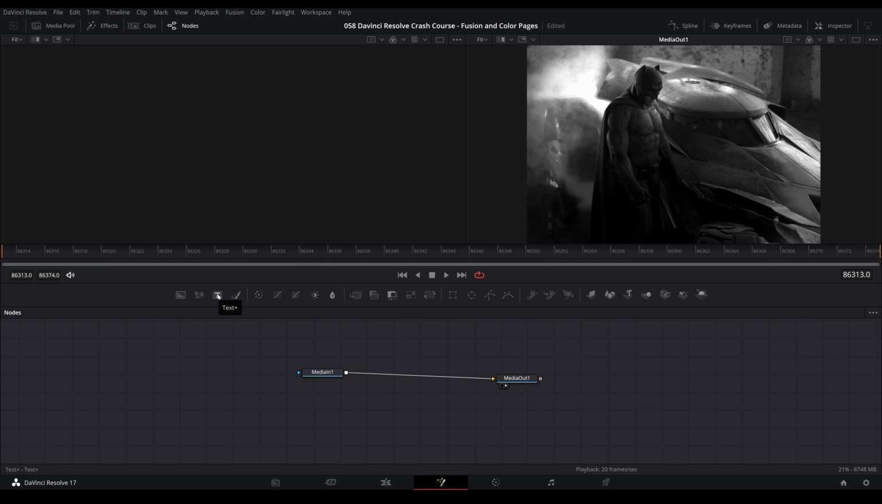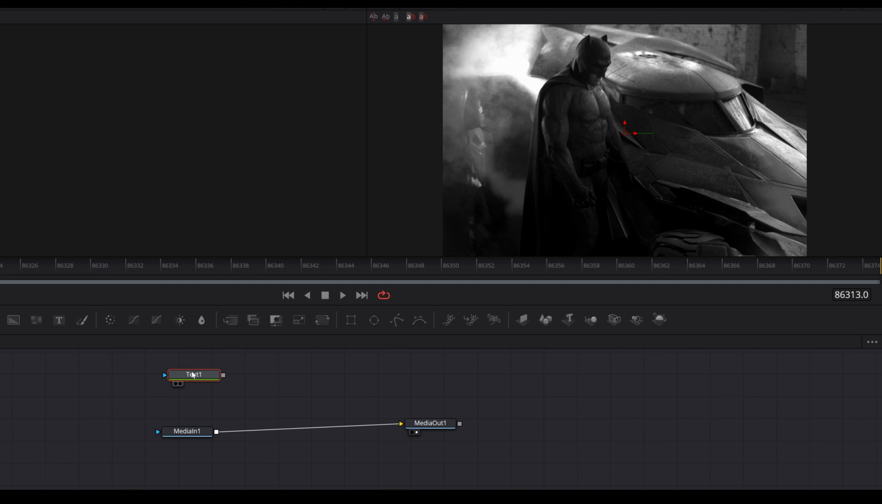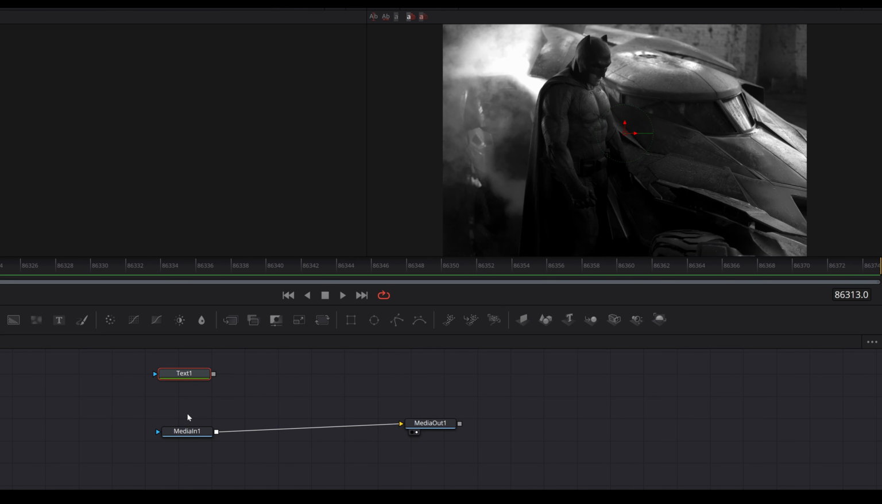If you want to take this a step further, you could, let's say, add text. So here's a text tool. I'm going to click that. Well, nothing happened. Well, how do I bring the text in? Well, let's see what happens if we just drag it on top of the media in. Now this got weird. I don't know what's going on. So I'm going to undo that.